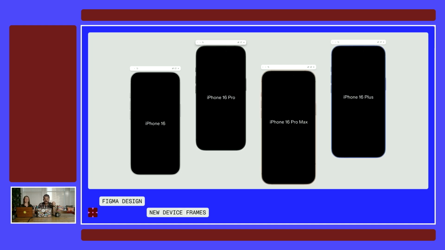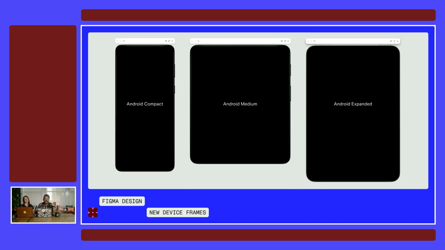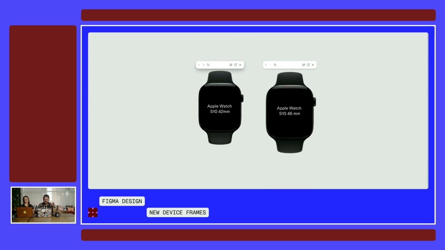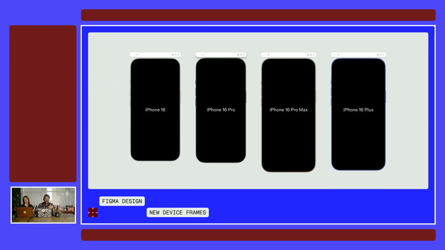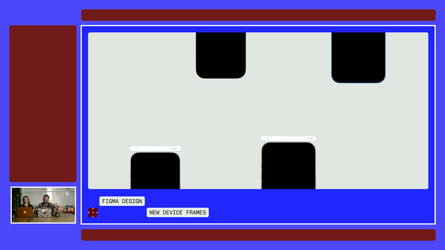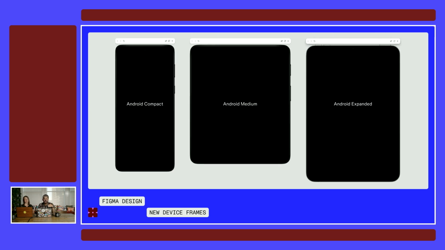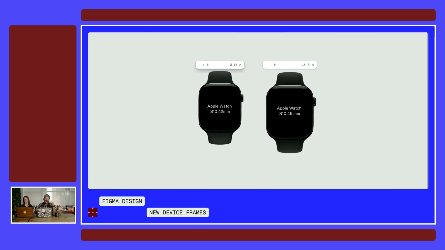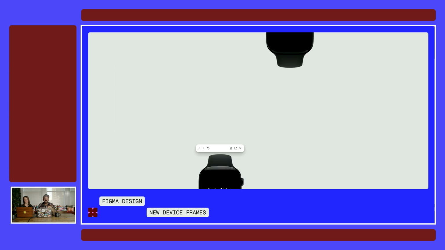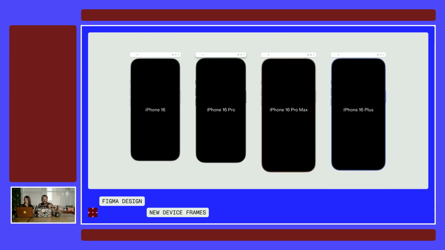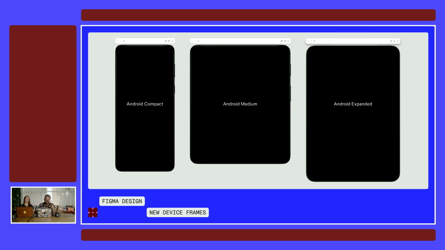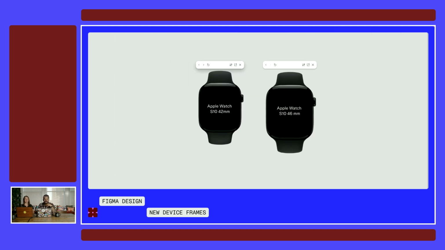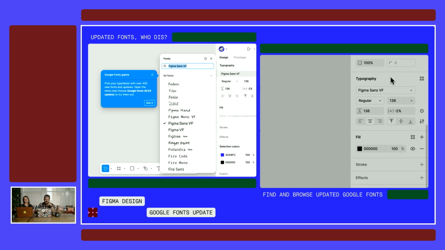So, the next drop. For those of you who love designing for the latest and greatest devices, we are adding new device frames for iPhone 16, including the Pro, Pro Max, and Plus, Android, Compact, Medium, Expanded, and Apple Watch Series 10, both including the 42mm and 46mm versions. These will be available from the frame menu as well as prototype skins very soon.